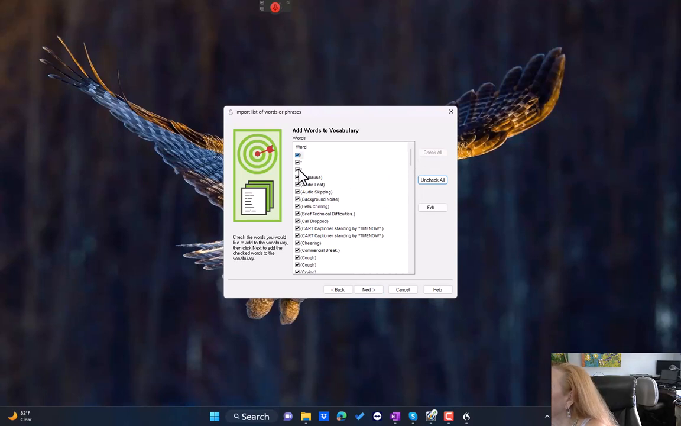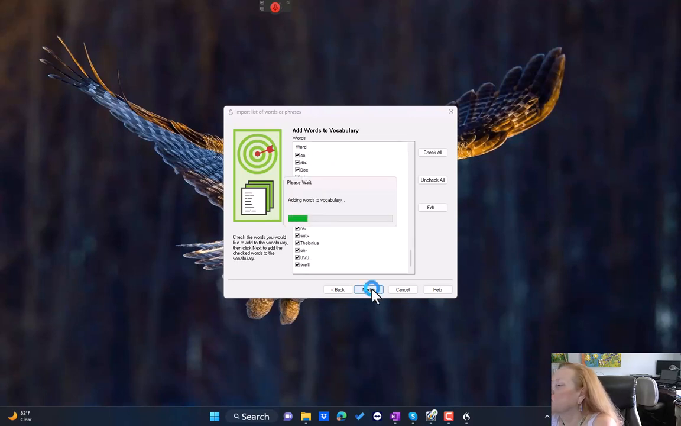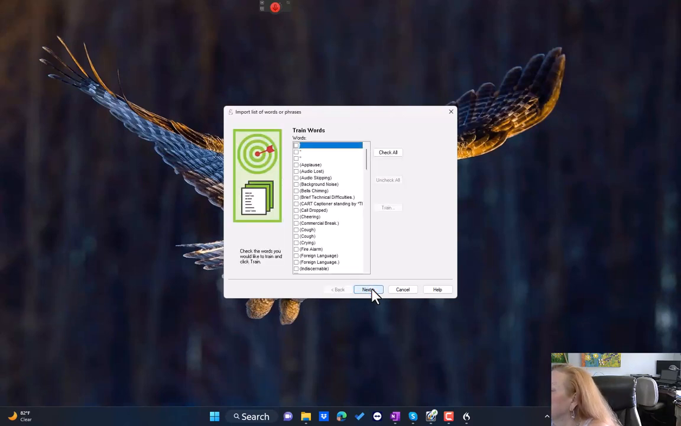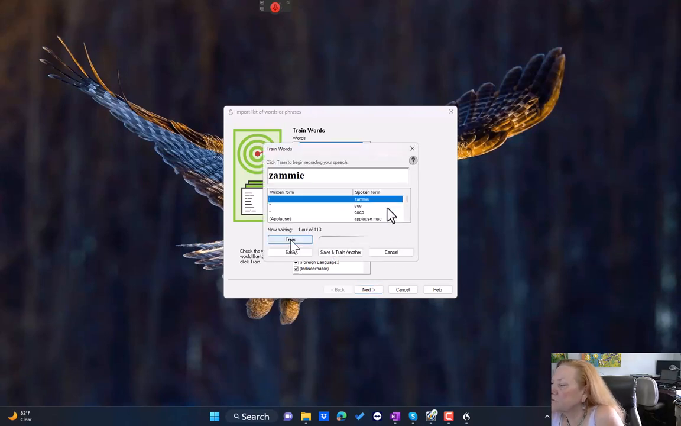So I'm going to check all, and then I'm going to uncheck things that are duplicates. Well, I might have them in there for a reason as duplicates, so let me not uncheck them. I'm going to go ahead and click on next. And I'm going to go ahead and check all and train these words.